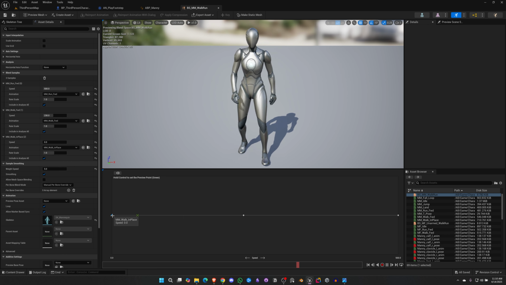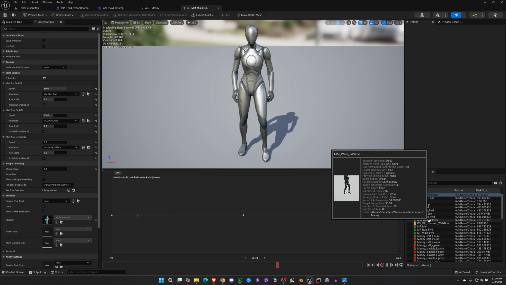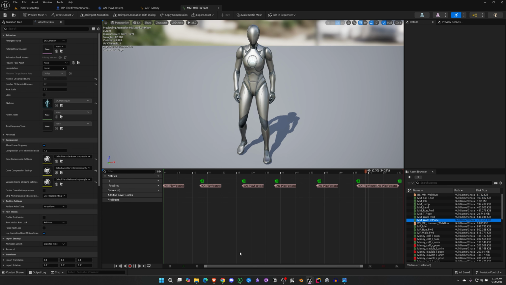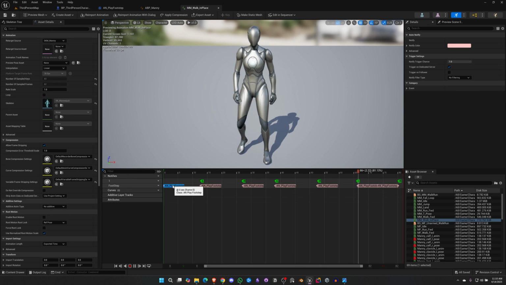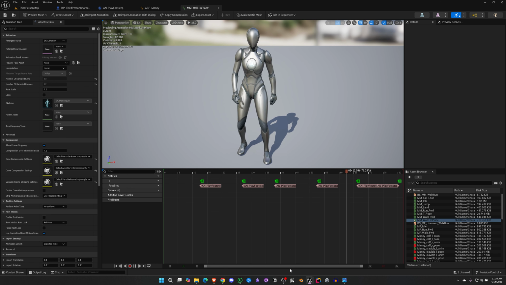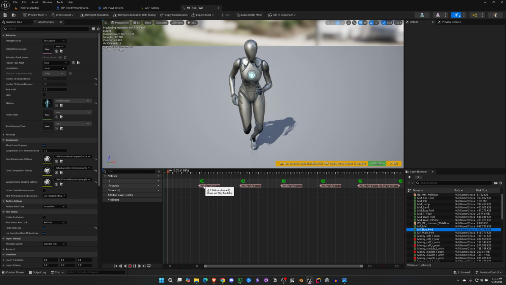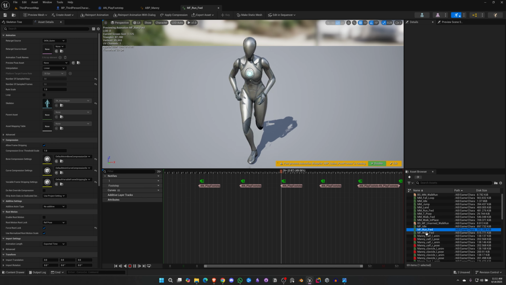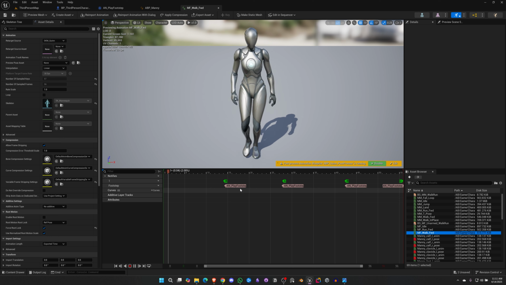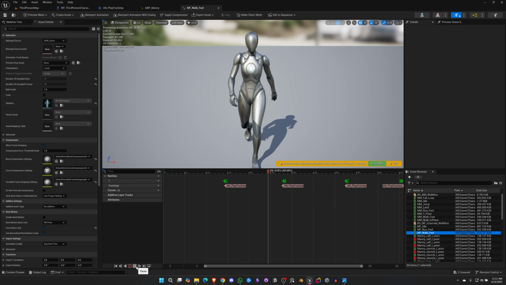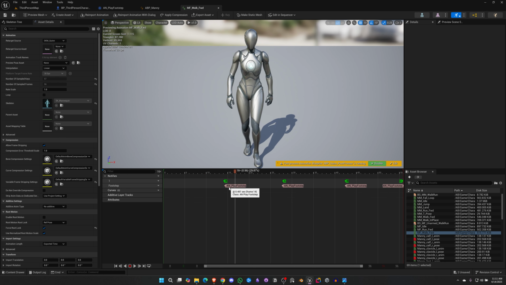So what I did is I came back in here and I grabbed the walk in place. And you'll see I added the notifies to that. Then from there, I grabbed the MF run, added those, and the MF walk. This is the exact same process as what we did with the other one. I just forgot. I apologize for that. But these are the types of things that you will come across, especially using other assets that other people created.